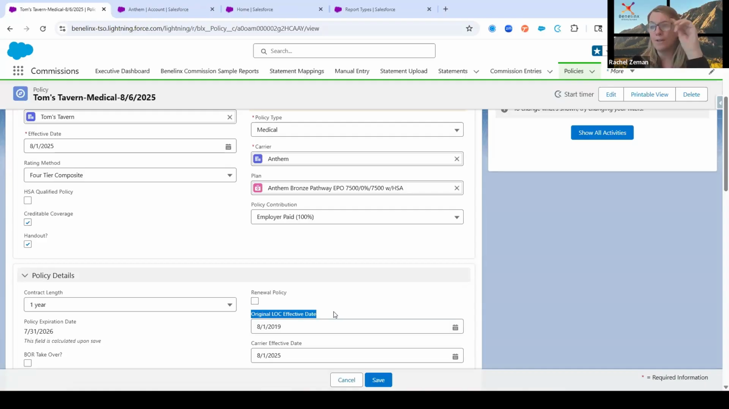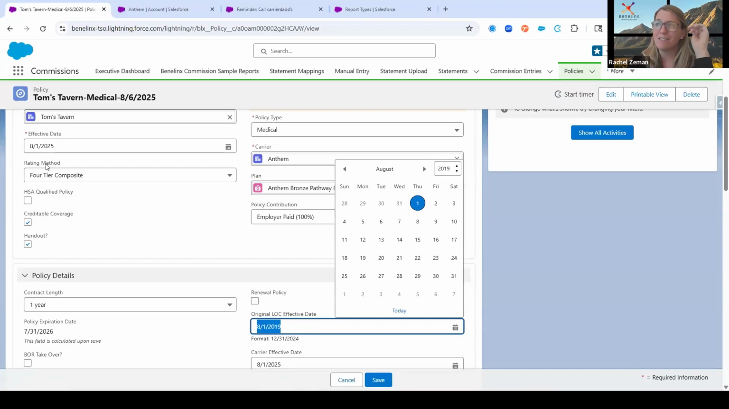When I renew the policy with the renew clone policy button, it's going to move that effective date down here once only. So it's going to start the aging of the policy. And every time I hit the renew clone policy button, this is now going to hold and this is going to update.